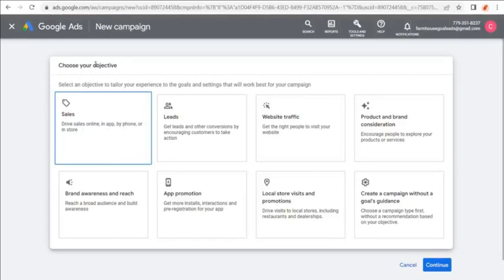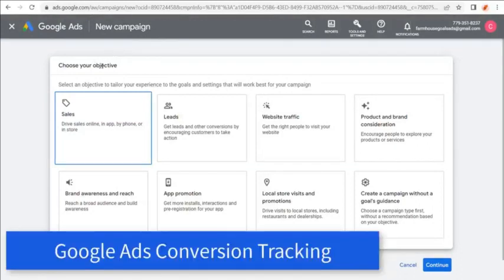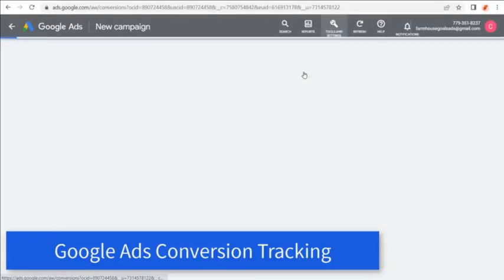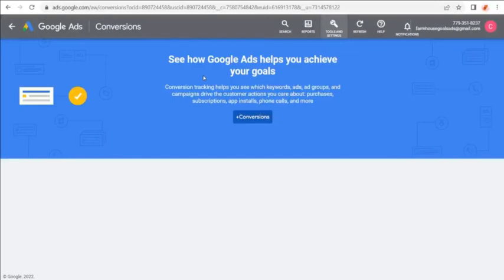And that allows you to optimize your campaigns for your key performance indicators. So before you even launch your campaign, I would highly recommend setting up conversion tracking. And we can do that by going to Tools and Settings. And in this case, you want to come over here to Measurement and go to the Conversion screen. So this is where you can actually create new conversions that you can optimize your campaigns for.